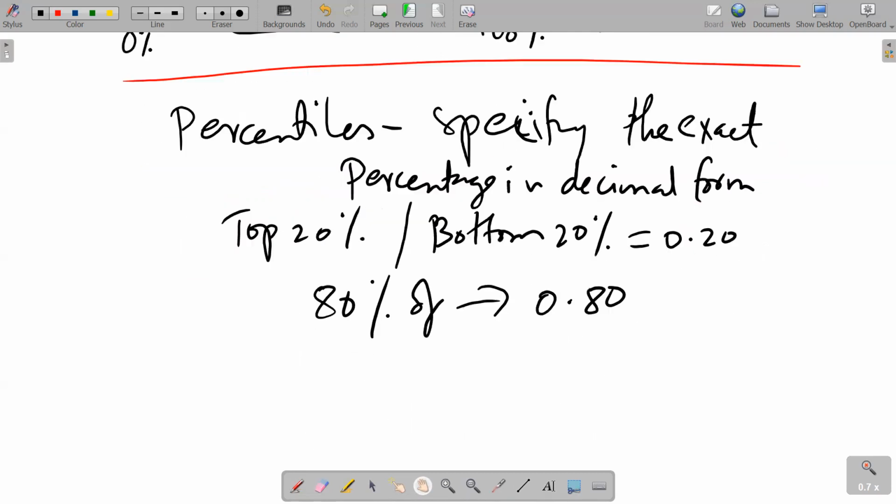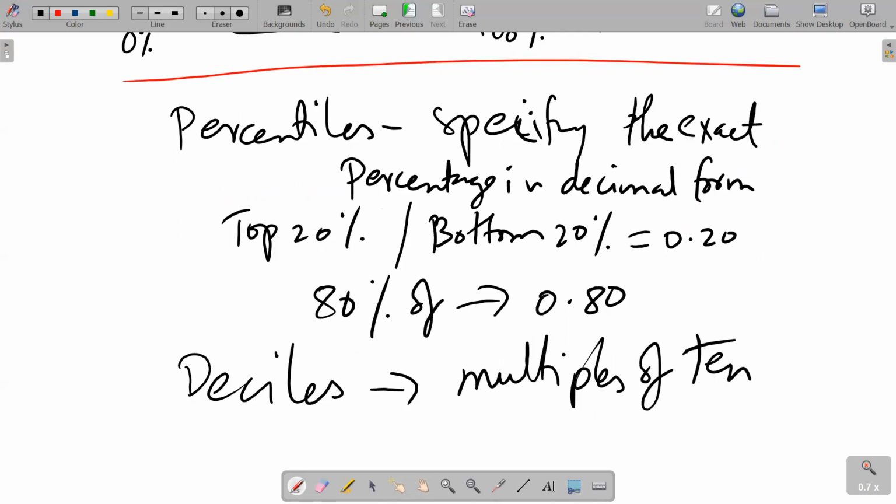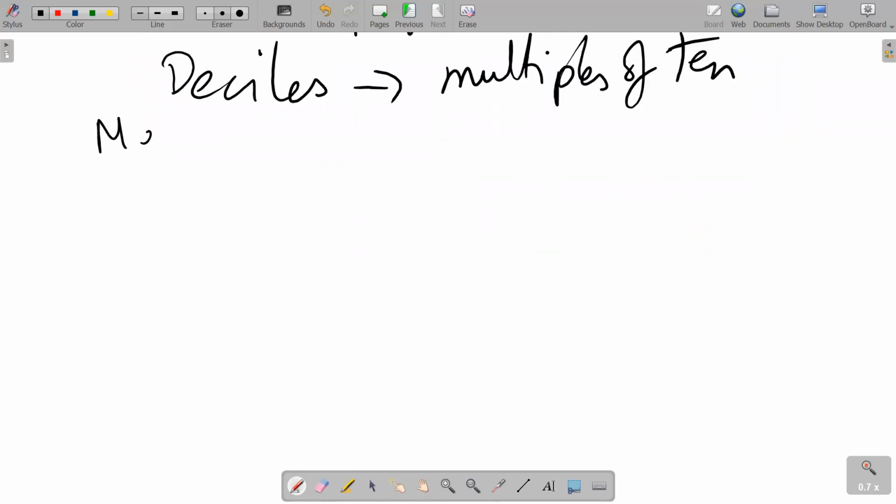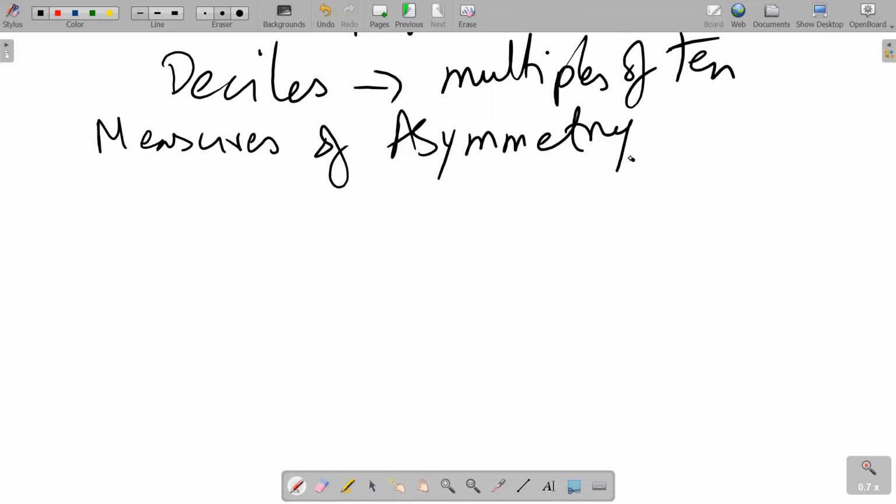And similarly, deciles. Deciles are multiples of 10: 10, 20, 30, 40, 50, multiples of 10 are your deciles. Any doubts, participants? Then comes your measures of asymmetry.